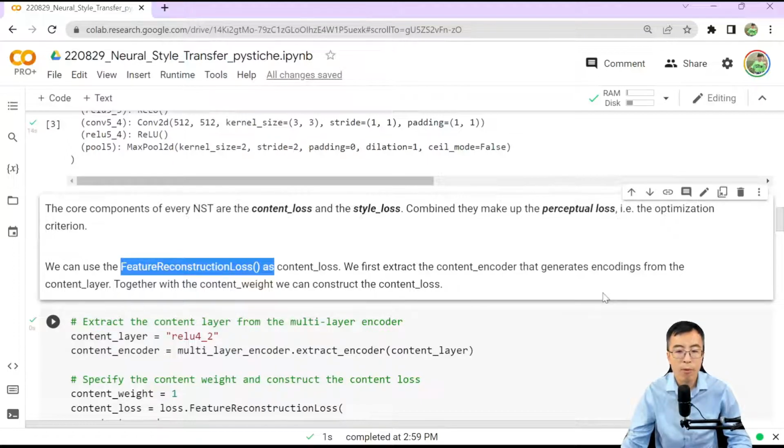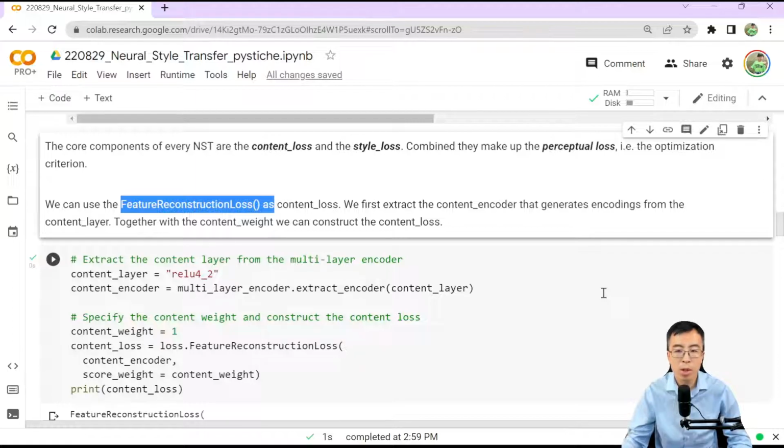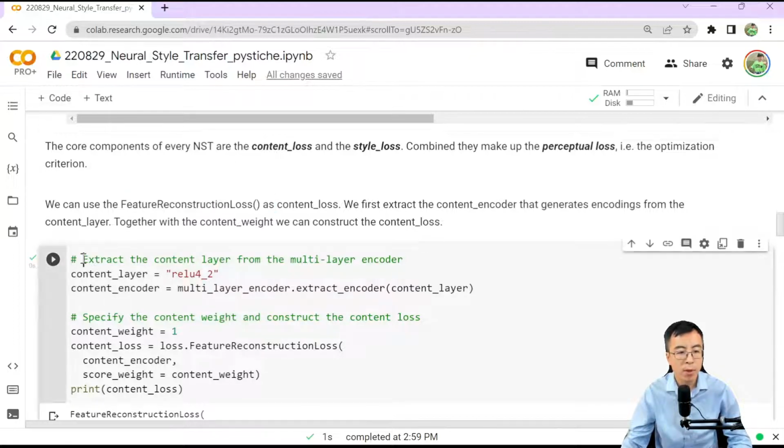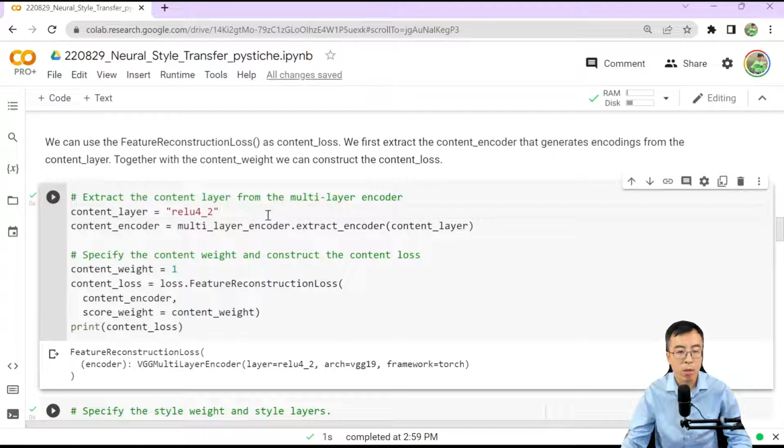Here we first extract the content encoder that generates encoding from the content layer. And then together with the content weight, we can construct the content loss. So in the very first step, we extract the content layer from the multi-layer encoder. We can use the convenient extract encoder function to do that. After that, we can specify the content weight and construct a content loss.